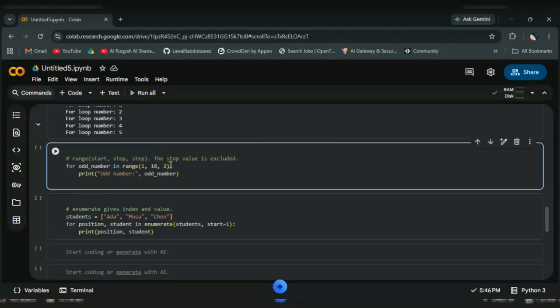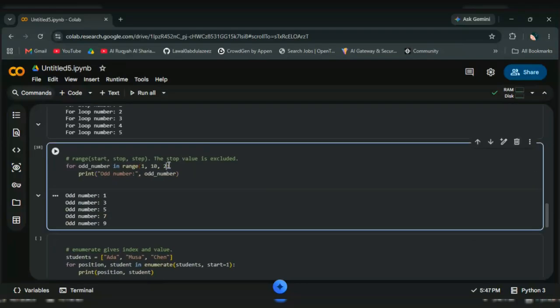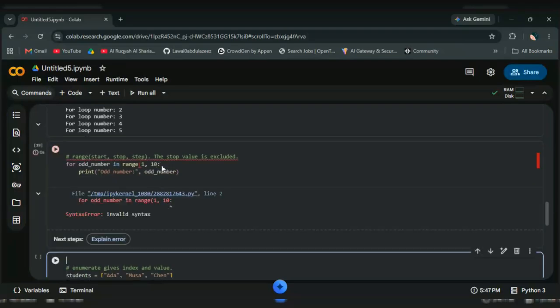It says 1, it skips 2, 3, it skips 4, 5, it skips 6, 7. So now let's see how it looks. You can see odd number 1, odd number, it is skipping. If this 2 is not there, I made a mistake here.